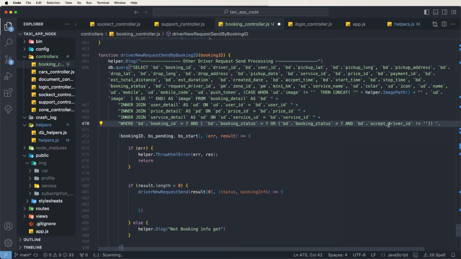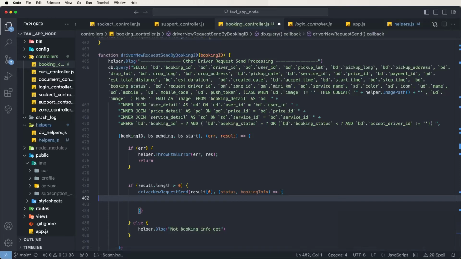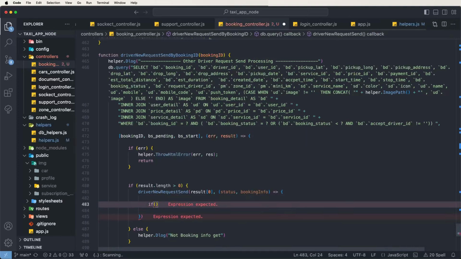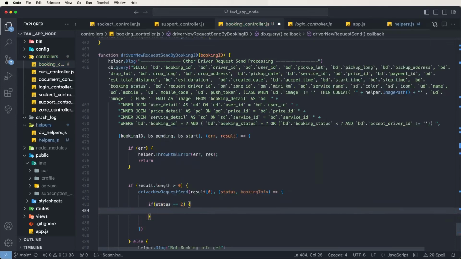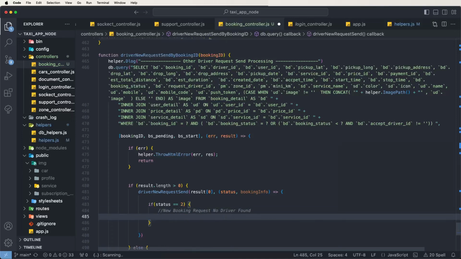Need to call this here the API and send request. You need to fire this here. And one more thing you need to view this here. If you get here the status as two, means no driver counts, new booking, no driver status need to be found here, means this status. Then we need to fire here the one socket.